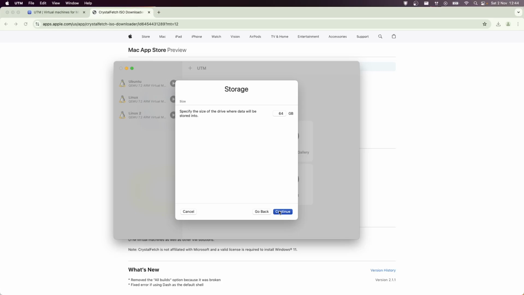So now we're specifying the size of the drive that our Windows virtual machine will have. So this is essentially how much storage your virtual machine will have. I'm just going to stick to the default 64 GB because I think it will be enough for what I'm doing. So then just press continue. If you like, you can make a shared directory, which is essentially a folder which your normal operating system and your virtual machine can access. However, I'm not going to set one of these up, so just press continue.